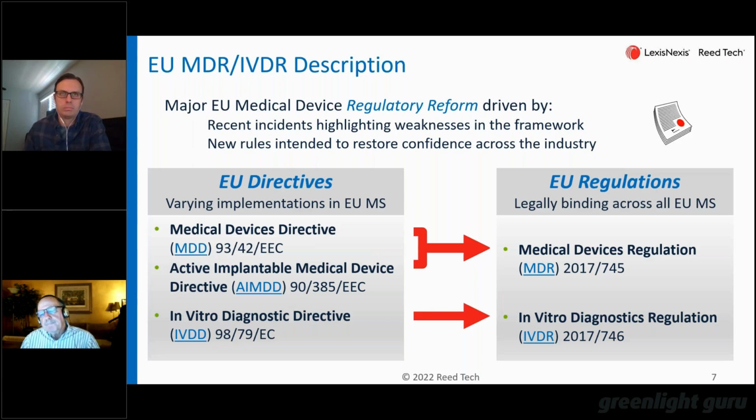But that does set the stake in the ground and say, okay, now we're going to adhere to these new regulations. And I feel for those in the audience that are manufacturers, it's a rigorous task to understand everything that needs to be adhered to and put all the work and effort into meeting those regulations.